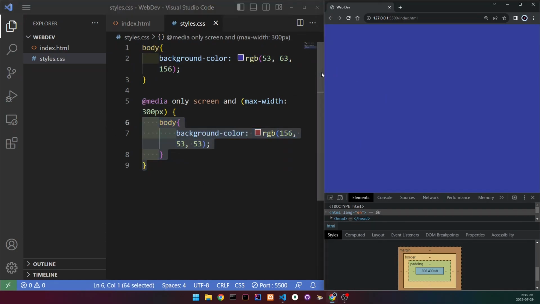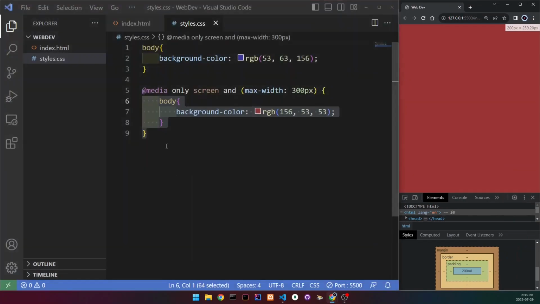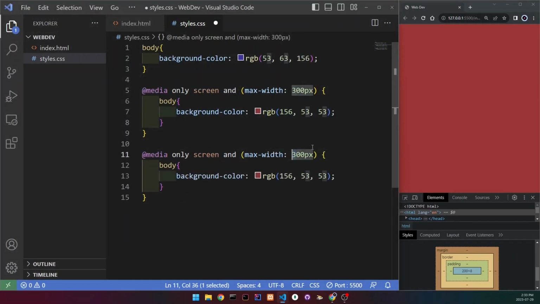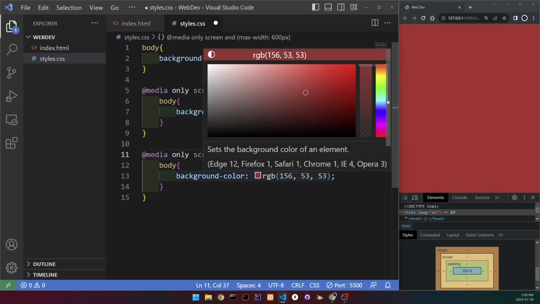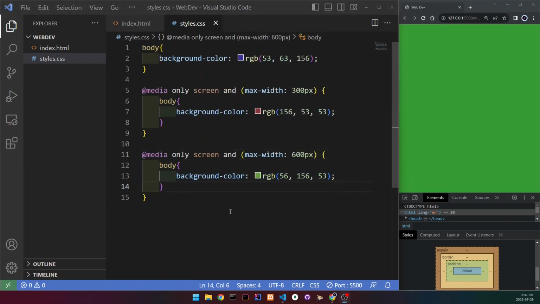And to add another media rule, it's pretty simple. We just copy this, paste it again, and then we can change this to 600 pixels. And here we can change the background color to another color. So let's do green. And now we're going to see that the background color changed to green. And that's because this media is going to be overriding this one. So it should actually be red right now.